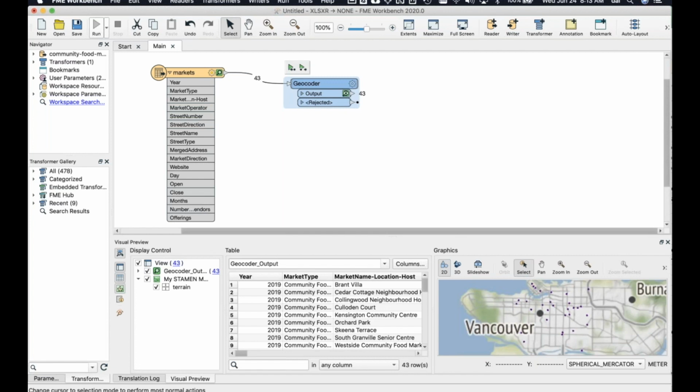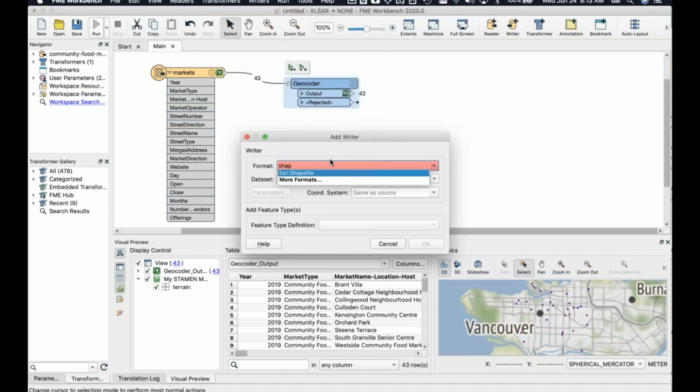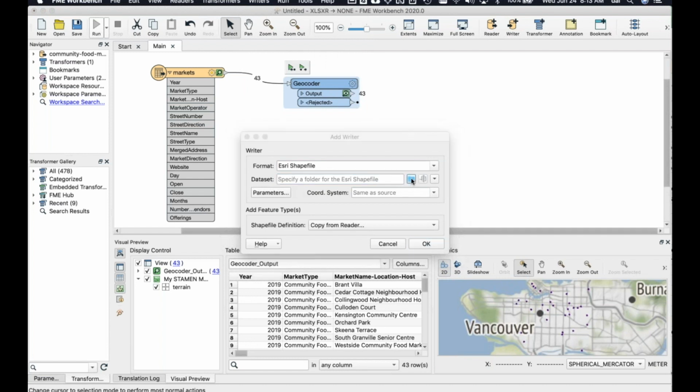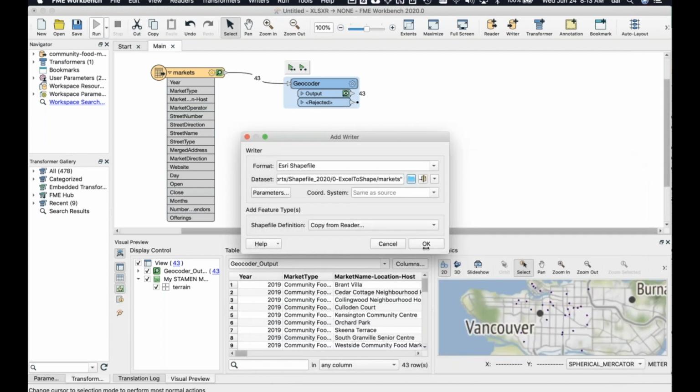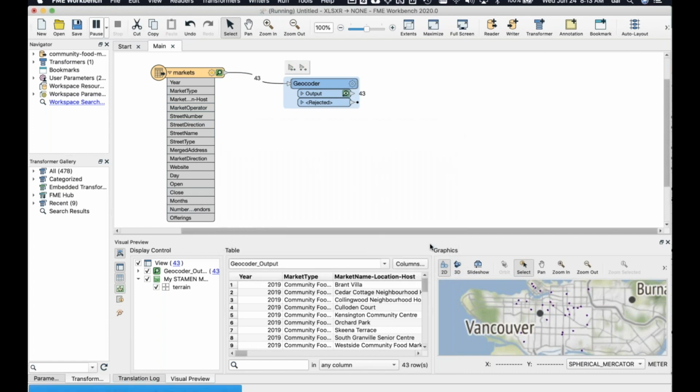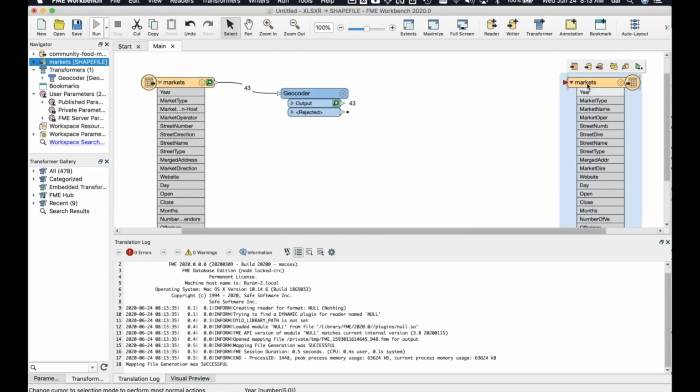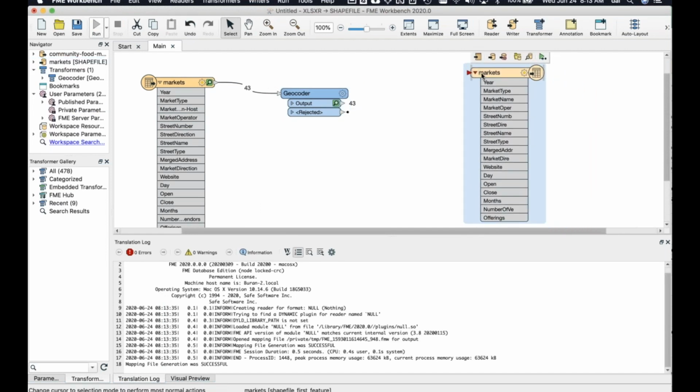And so let's put down a Shape writer. So if I add a writer and I say Shape, here we go. And let's put the output, well, how about right there? Oh, no, I'll put it in the markets folder. Okay, let's put it in there. And I'm going to tell it to define the shapefile by copying from the reader. So let's do that. And here we go. So I've got an output shapefile record, and I'm going to connect it up.